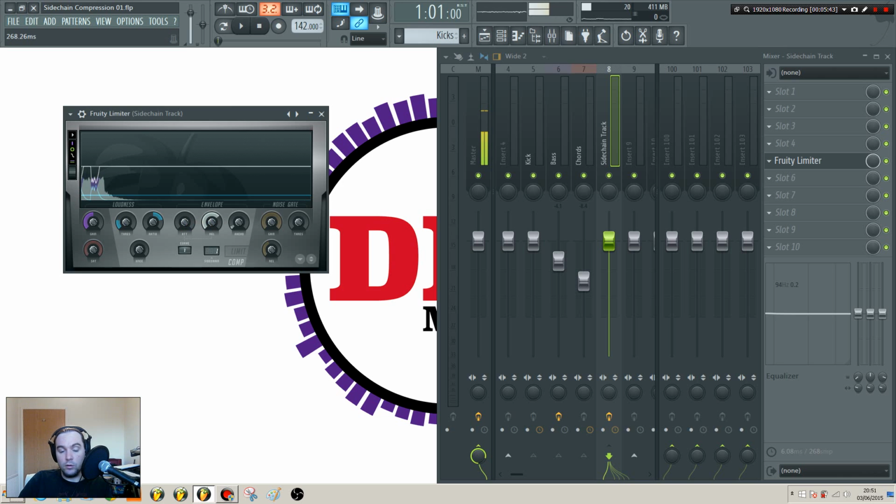The release is how quickly the volume gets turned back up again after the drum, the kick, or whatever is sidechained into here finishes. Now that's important because depending on the tempo of your music and the style, you're going to want to adjust that so it sounds just right. Now I'm going to show you what happens as you move that so you can see the difference it makes.